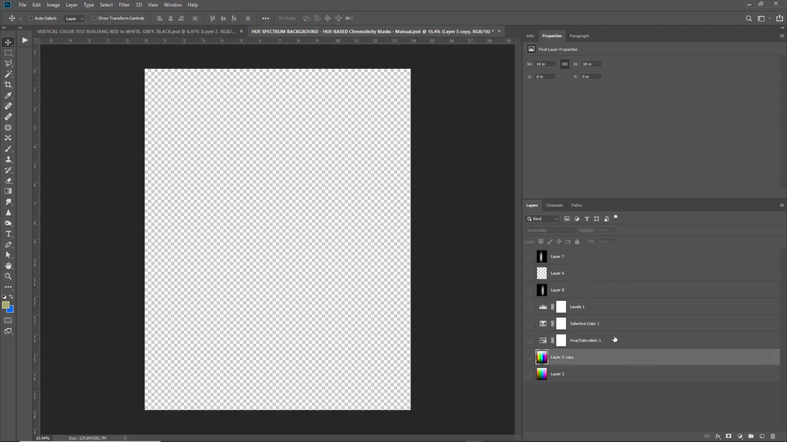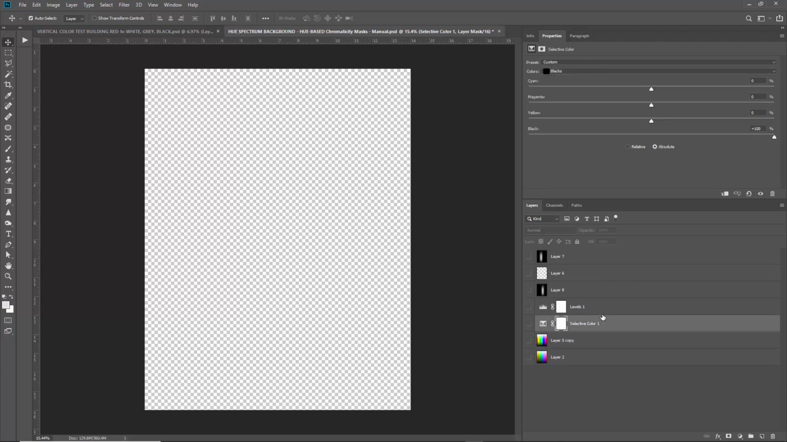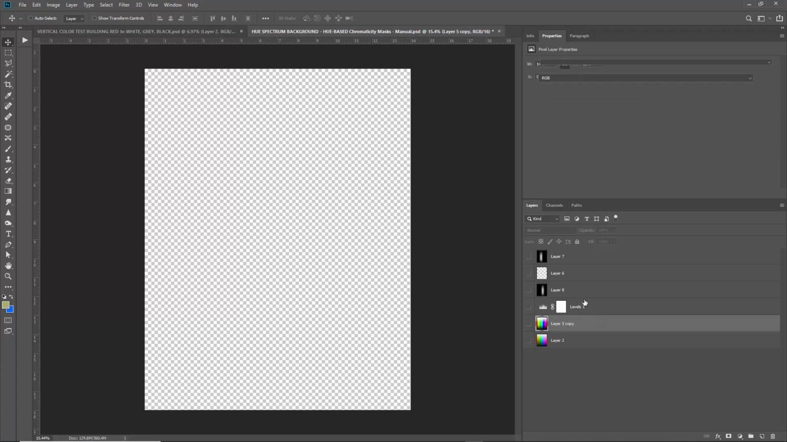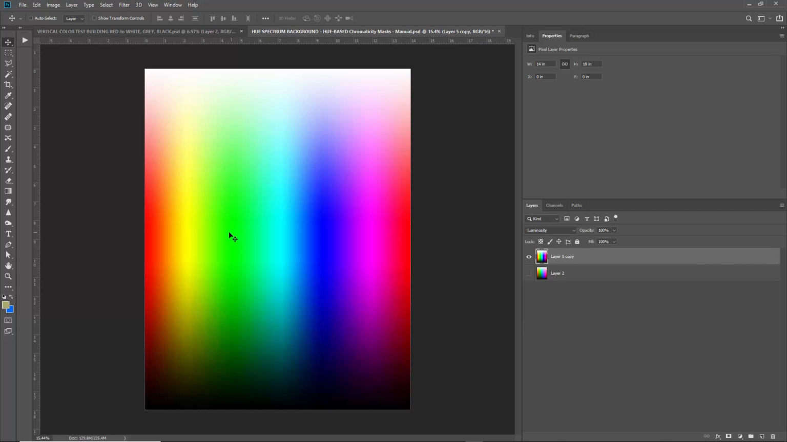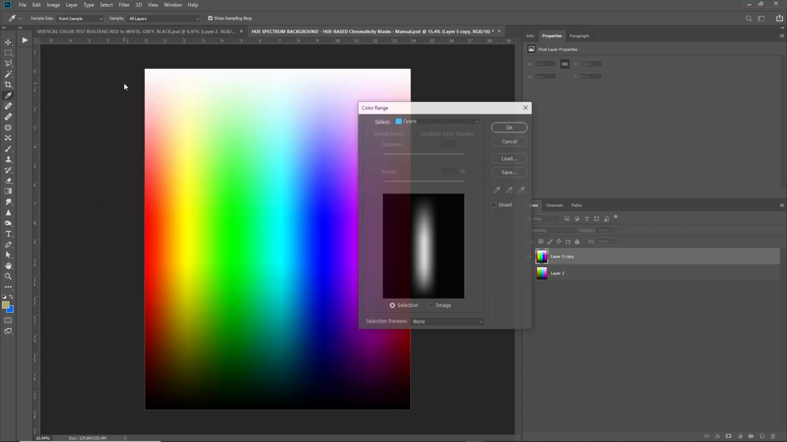So in this video, I'm going to use this. Oh, I actually have these built. I'll just rebuild them again. So I'm showing how you can essentially make a color hue extraction mask by default in Photoshop. There's, first of all, the color range tool.